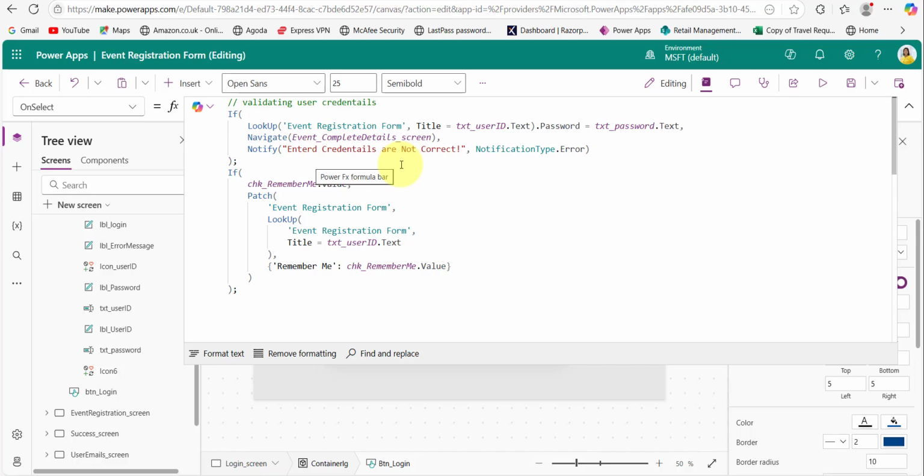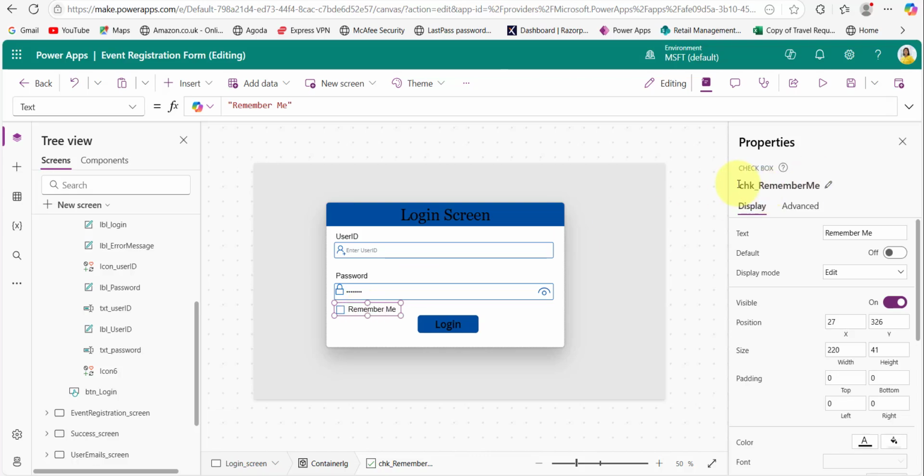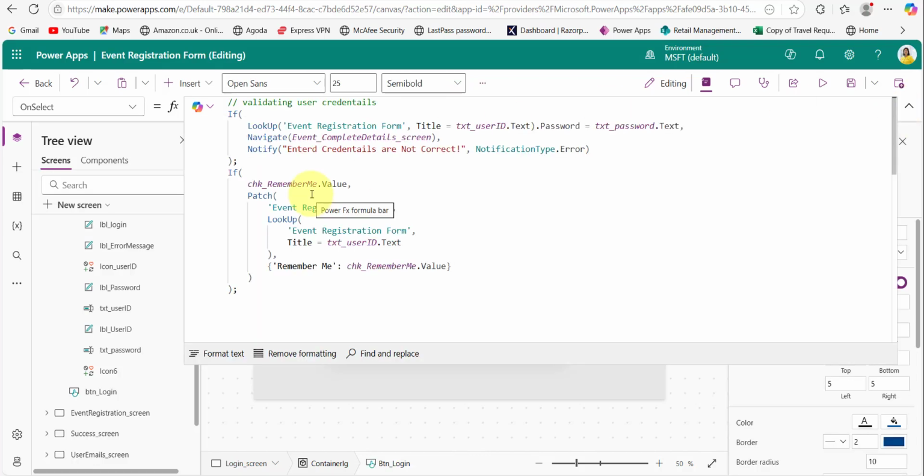Using the notify function, I am just displaying it. Now coming to this code, here what I have given is, if this remember me checkbox, you can see here this checkbox control name is chkRememberMe. Here I just followed the naming convention for this checkbox. So if that checkbox value is there, which means when the user clicks on that one, this value will be true. So if the condition is true, then we need to update the remember me option value as true for these entered user credentials. Here, using the patch function, I am updating the remember me field value as true.